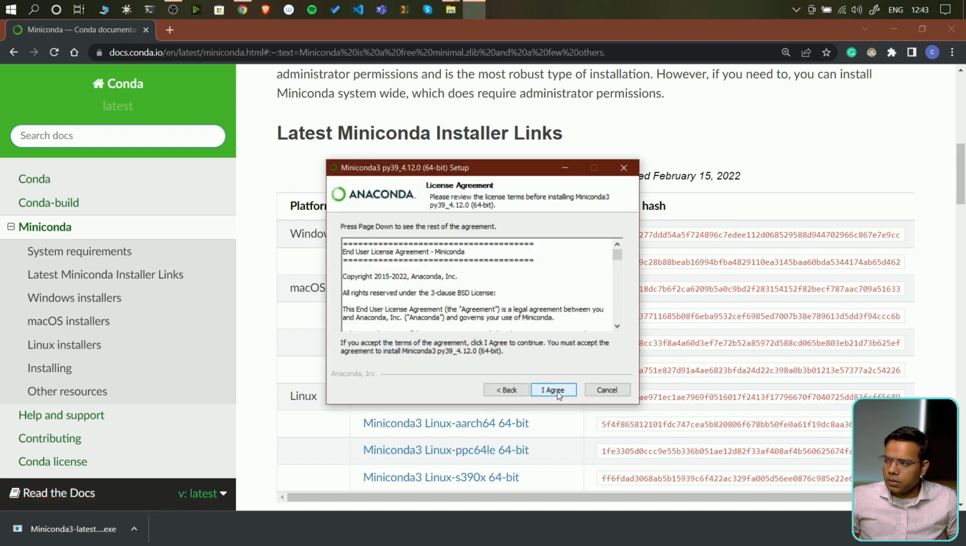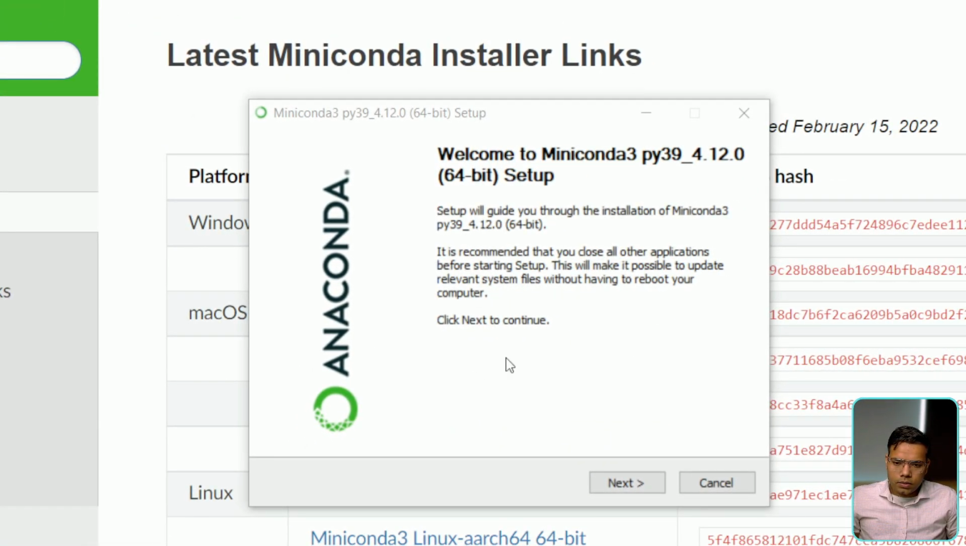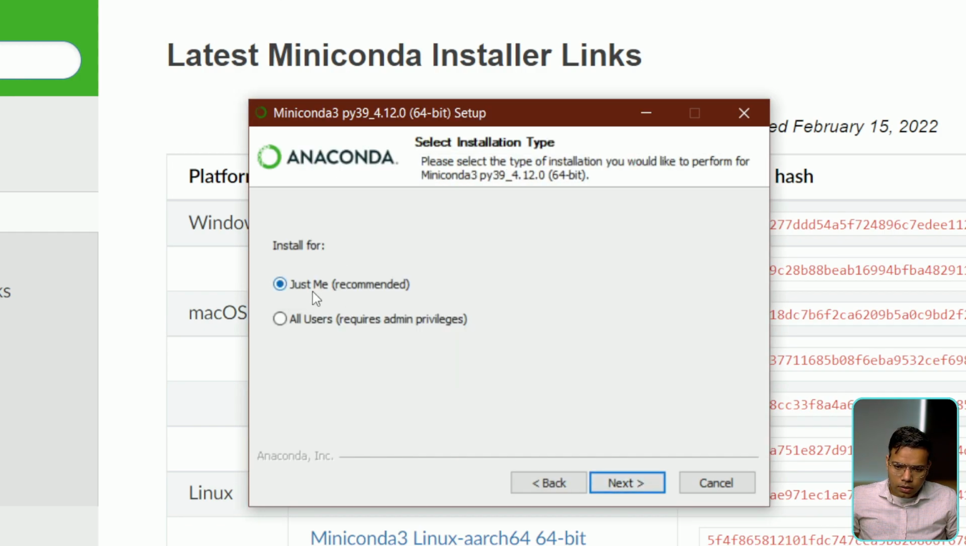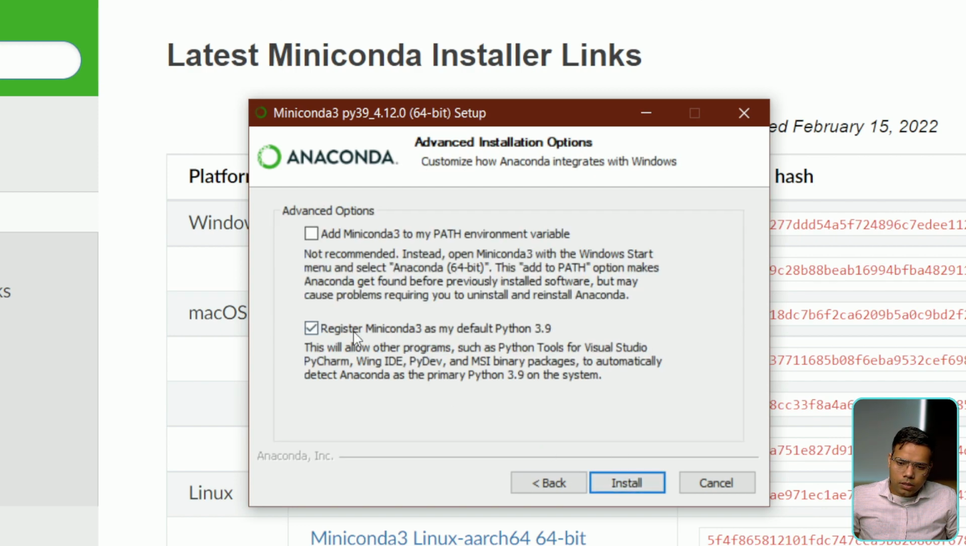We click on next, and let me zoom in slightly. You will get this dialog box open. We will click on next again, and we will click I agree. It is recommended for just me, so we'll click on this one and I will install it at this location. If you want to choose a different location, you can choose it. Then click on next, and it asks whether you want to add it to the environment variable or not. I will suggest you go for it.